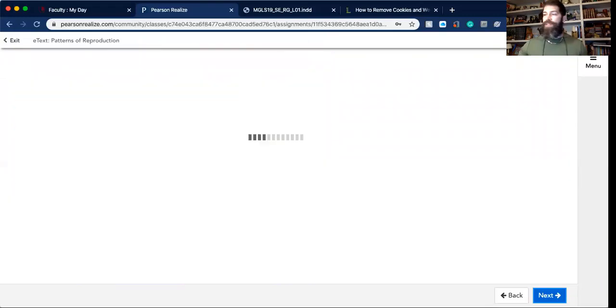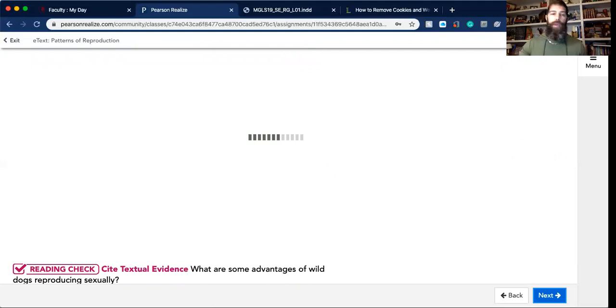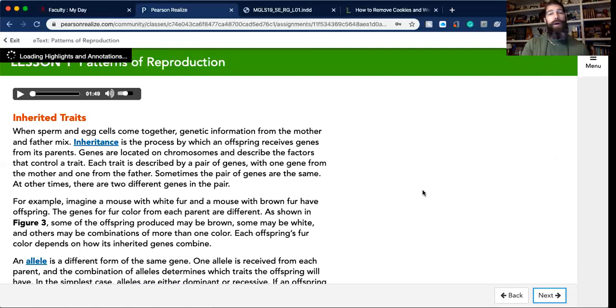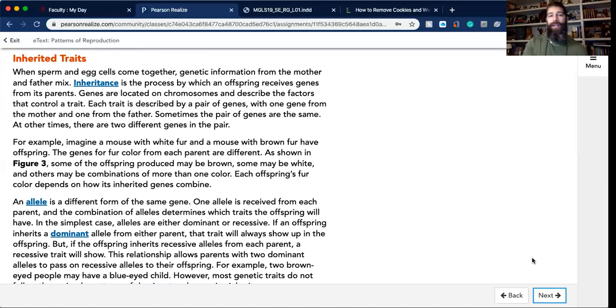Besides asexual and sexual reproduction, as we compare those two, you're going to read and respond to those. This gets us into inheritance, which is where we left off before. Inheritance is about the genes that make up the DNA, which make up chromosomes, which are within the nucleus of the cell. We have some new terms like allele, which is basically a different form of the same gene.